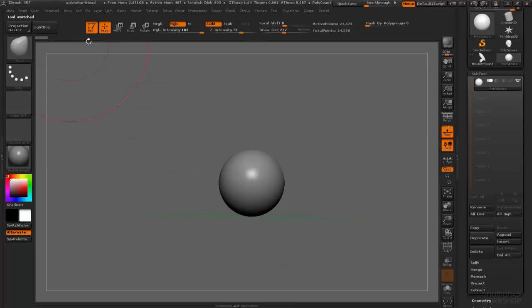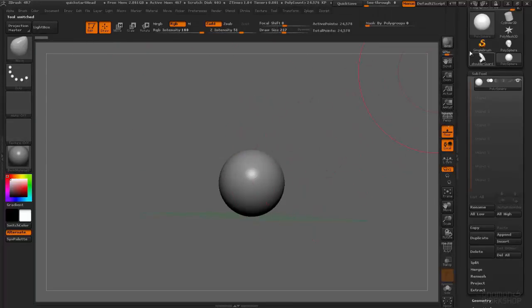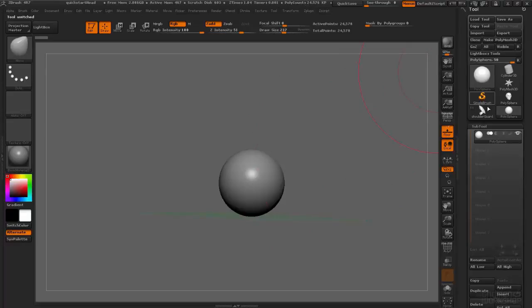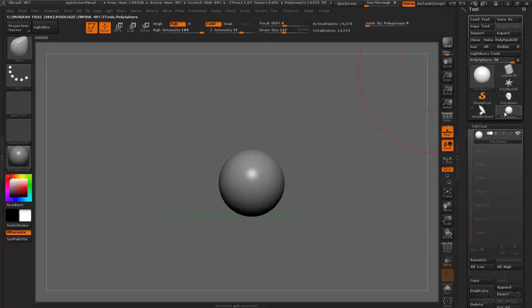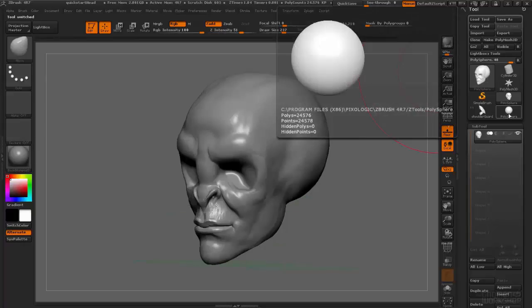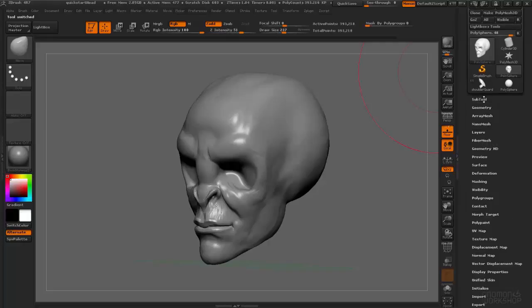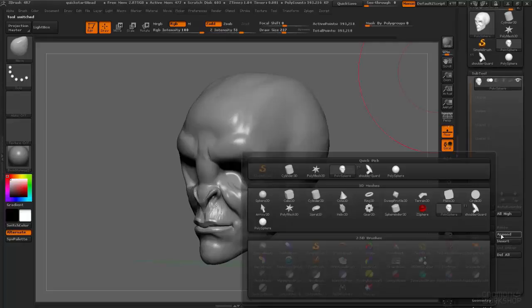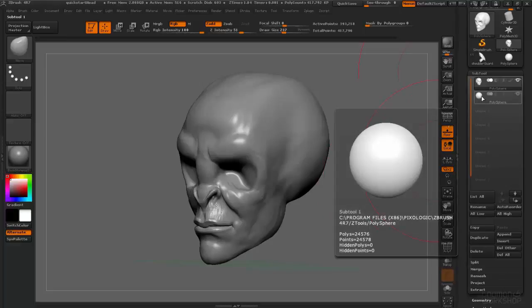Double-click that polysphere. Now, you see my head is still there, but I have loaded a new polysphere. The reason for that is, if I want to append a new subtool into a model, it needs to be here in my tool palette. So I'll just select my head again. There's the polysphere that we loaded in. Now I can come down here to my subtool palette, click Append, and then select the polysphere. You see the polysphere is now there in my subtool stack.